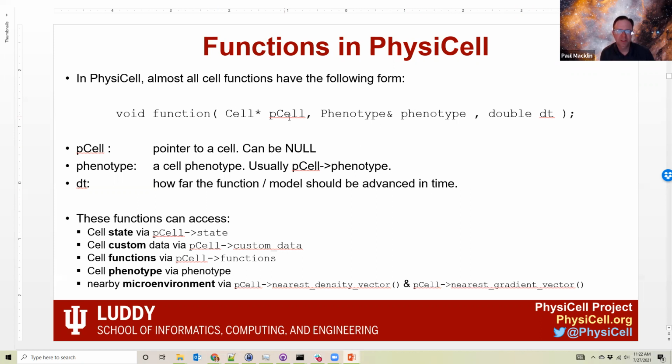Now, of course, we could have just passed the pointer by itself, but we found it's a lot easier to deal with syntactically if you also get direct access to the phenotype as part of the function call. And then once you're within a function, you have the pointer, you have the phenotype, so you can access the cell state via pCell->state. You can access the custom data by pCell->custom_data, and that was in Anika's overnight talk. You can access the functions we're about to talk about in a second by cell.functions. Phenotype you've got direct access to, and you can also sample the environment by pCell->nearest_density_vector or pCell->nearest_gradient_vector, which is a vector of gradients in your environment.